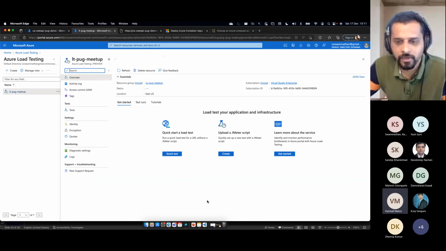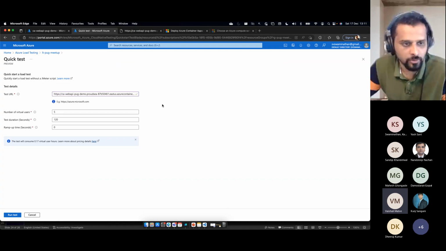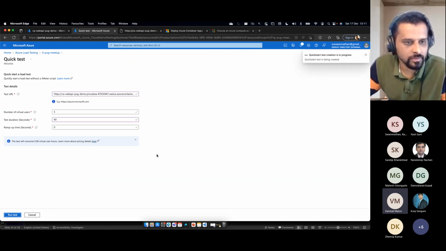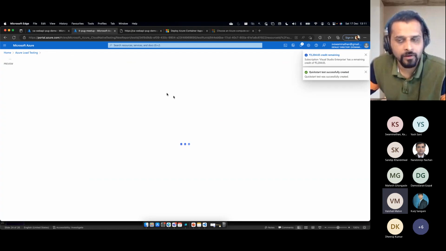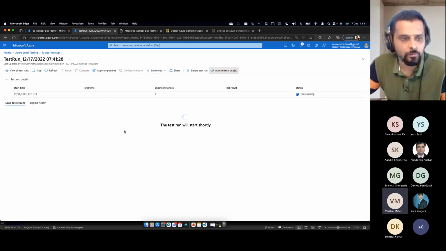This is another preview service with which you can quickly run a small load test, all without installing anything on your local machine. I'll say number of users is 5, and I'll say this is 60 seconds. This is 0, and then say run test. Then it will automatically start running my tests, right? And it will start, and maybe it'll run for 1 minute.